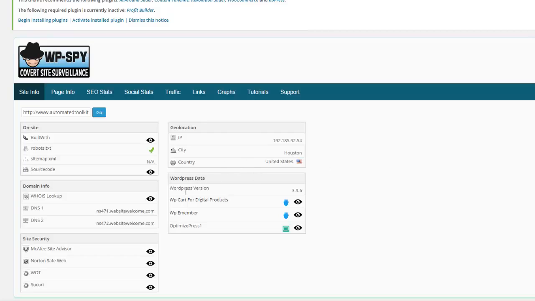On the WordPress data, we'll pull back information about the WordPress version being used. This is being spoofed on mine. I'm actually running version 4 upwards of WordPress, but that's really just to make things a little bit trickier for hackers.